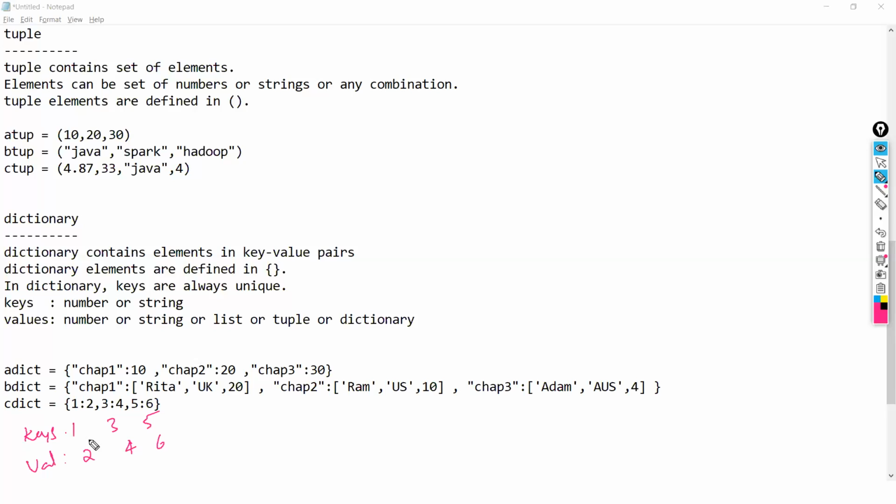Don't go with the object, just look at the position before colon and after colon. Before colon, it is a key. After colon, it is a value. In the first example, the keys are the strings and the values are the numbers. In the second example, the keys are the strings and the values are the lists. In the third example, the key is a number and the value is also a number. That's fine.